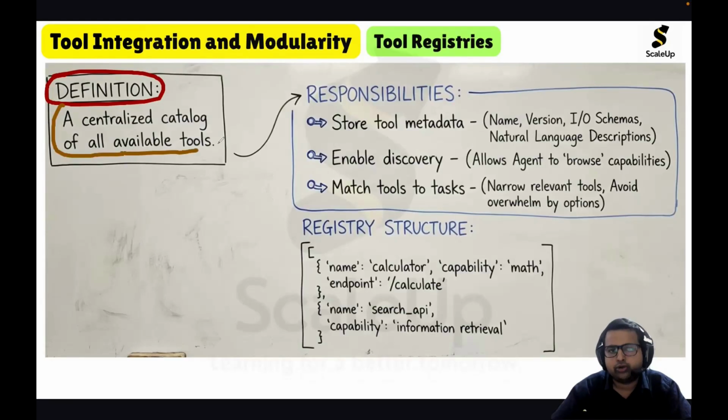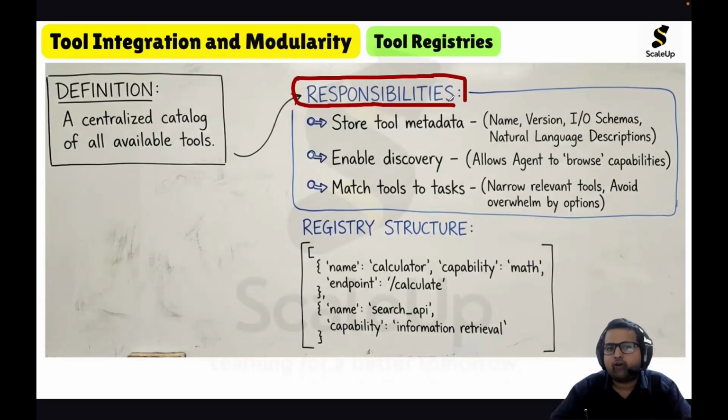If we talk about the responsibilities of tool registries, we already know that they are a centralized catalog of all available tools. So they contain information about all the available tools.